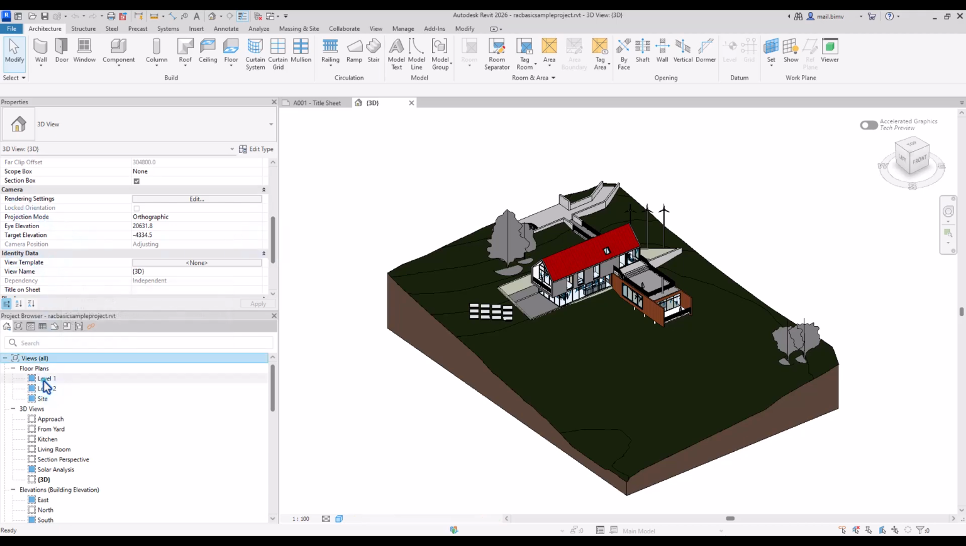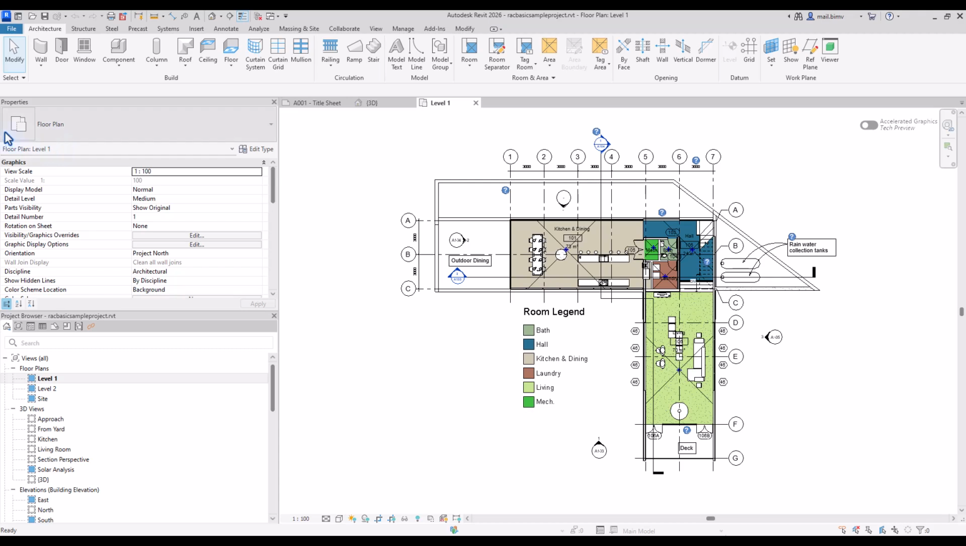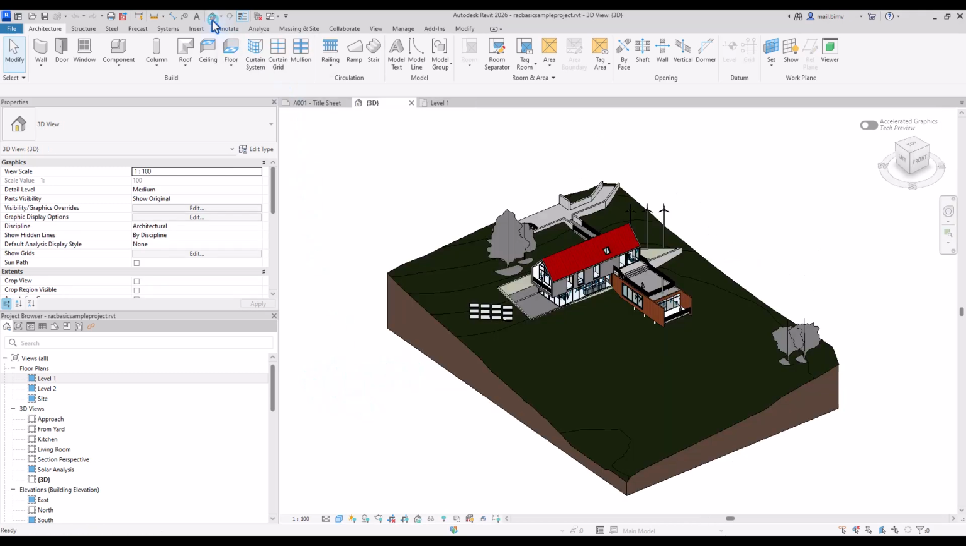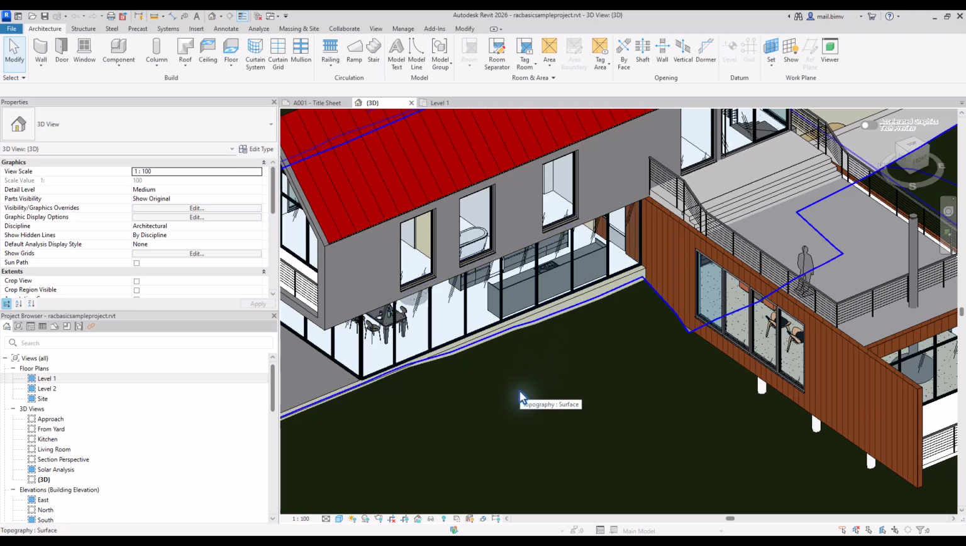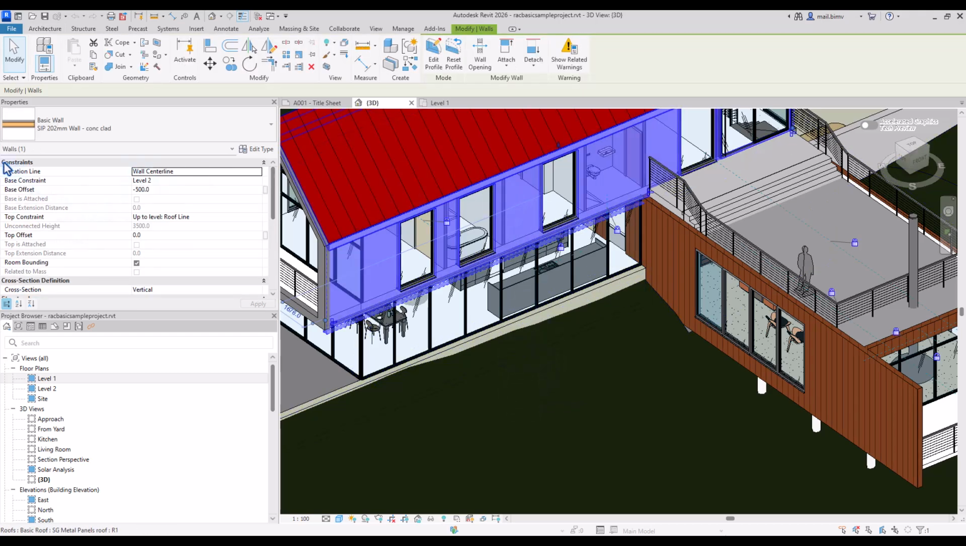If we go to floor plan, we will have the properties of the floor plan. Some of the parameters will be very similar. It concerns both views and objects. If we want to see the property of an object, we need to first select it. So if I select an object by clicking on it, I will see the properties of it.